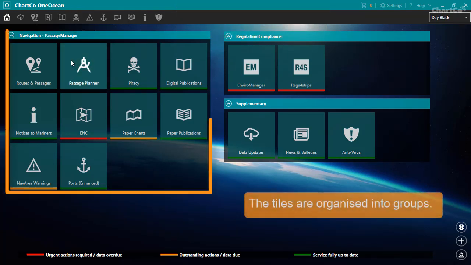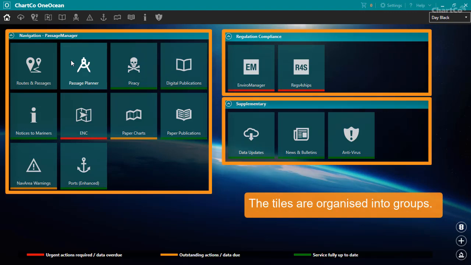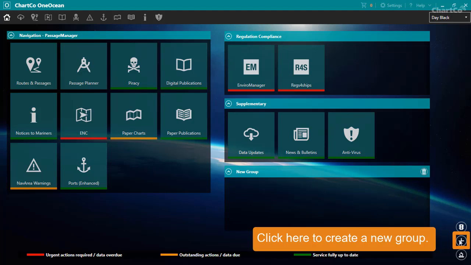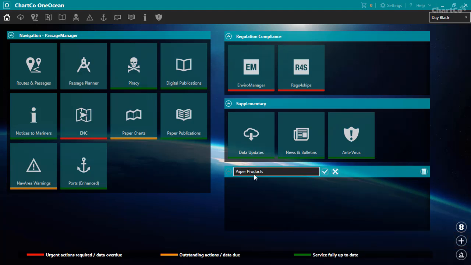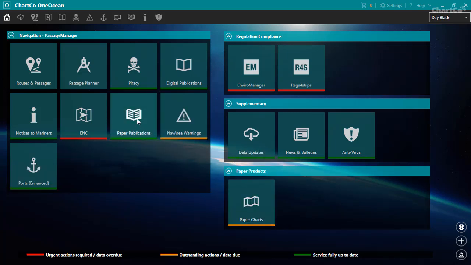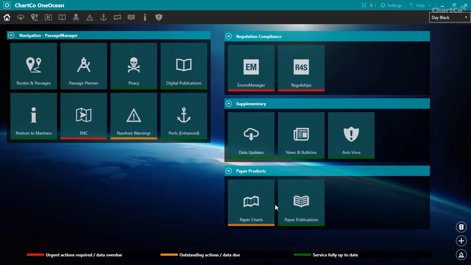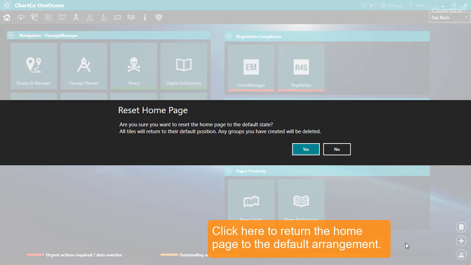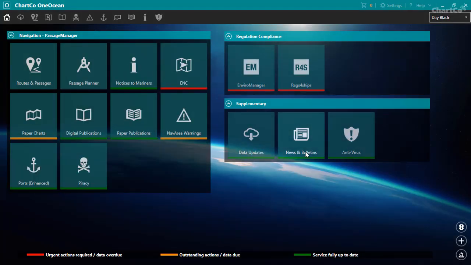The tiles on the home page are organized into groups. To create a new group, click the plus icon, give the group a name, and then you can drag tiles into your new group. If you want to return the home page to the default, click this icon here. And now the home page tiles and groups are back to the way they were when we first started.